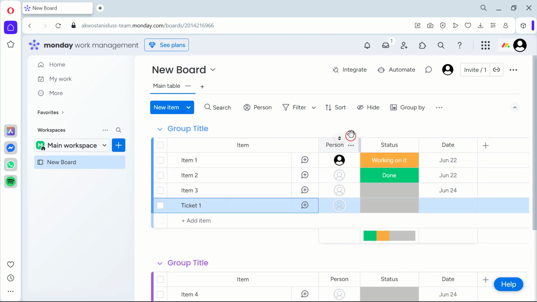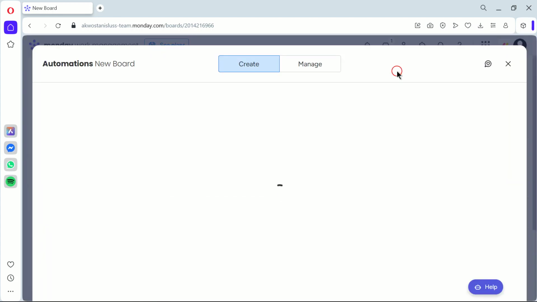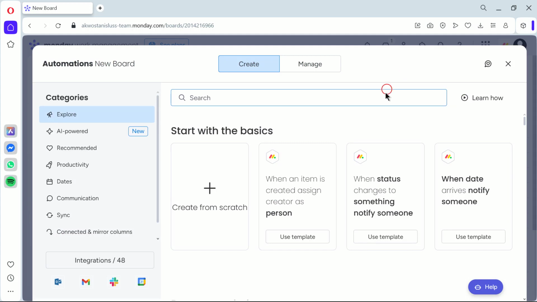Now, let's integrate automations to streamline the process. Click on Automate at the top, then choose relevant automation like when a status changes to something, notify someone. This is important because it ensures the right people are alerted immediately when a ticket status changes, speeding up resolution times.